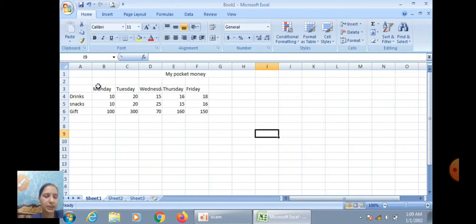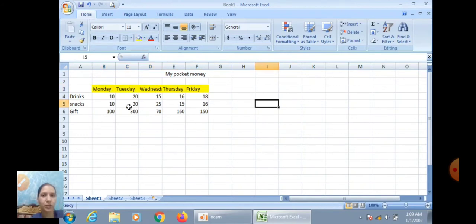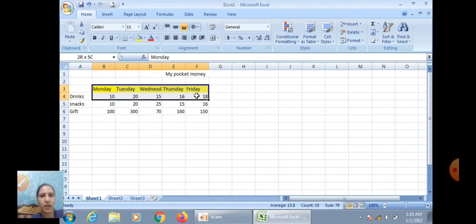Now select the area which you want to use while inserting a chart. Select the data cells on which you want to make a chart, including the column title and the row label. We highlight this by using a yellow color. Now select this along with the row labels and the column titles.